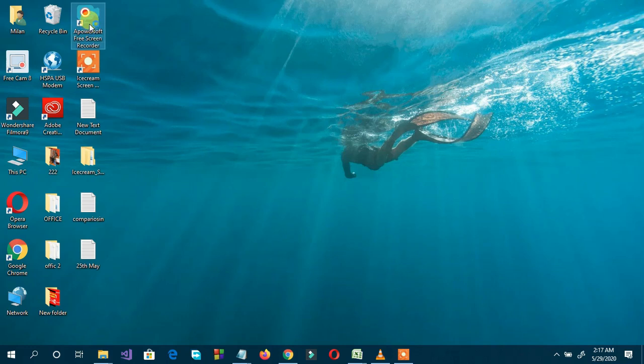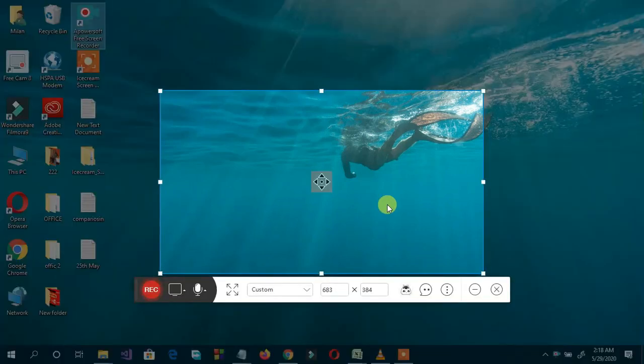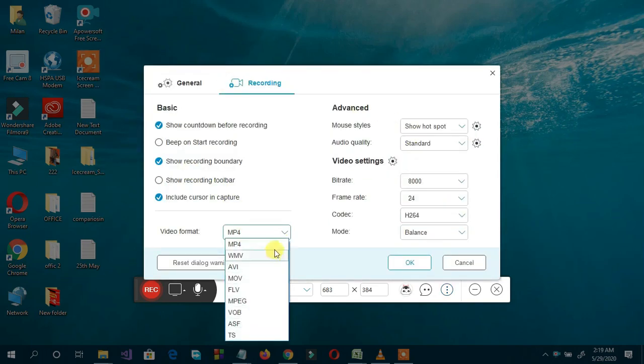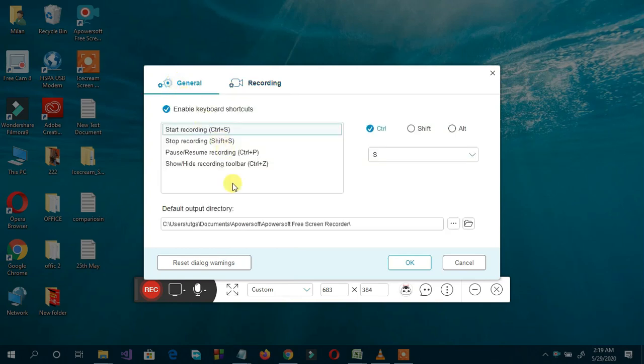Alright guys, this is the Apowersoft screen recorder. Here's the basic interface. To record, you also need to select some options from here. Also, you can use the webcam as well, choose which video format you want to use, as well as the keyboard shortcuts. Alright, these are the keyboard shortcuts you can use.